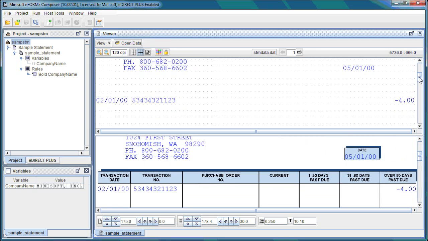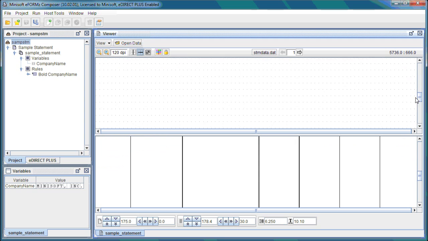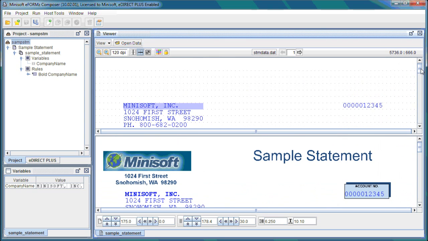You see we have the data coming in, and this is just your raw data. And eFORMz can edit a variety of raw files, of course XML, Zebra, a variety of input types. It also supports a variety of output types as well.